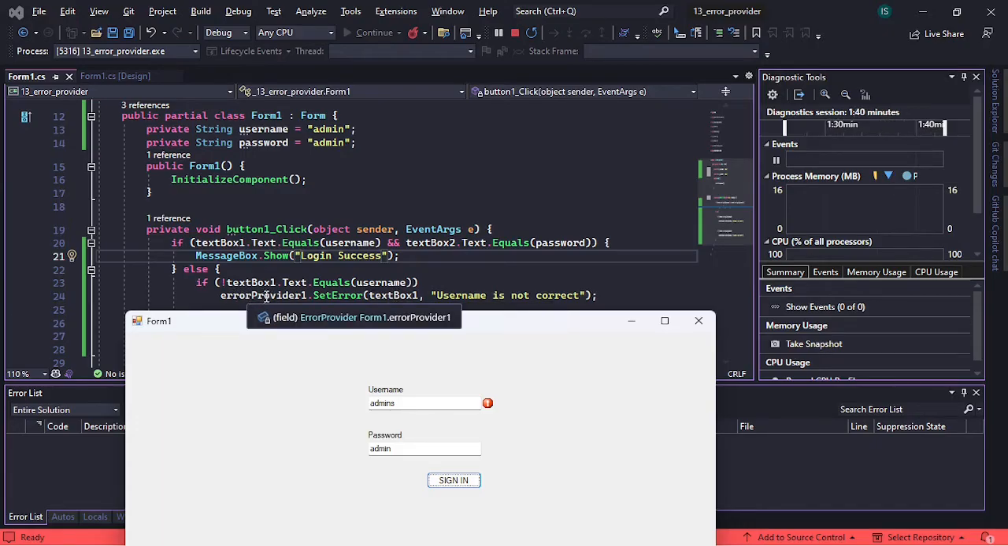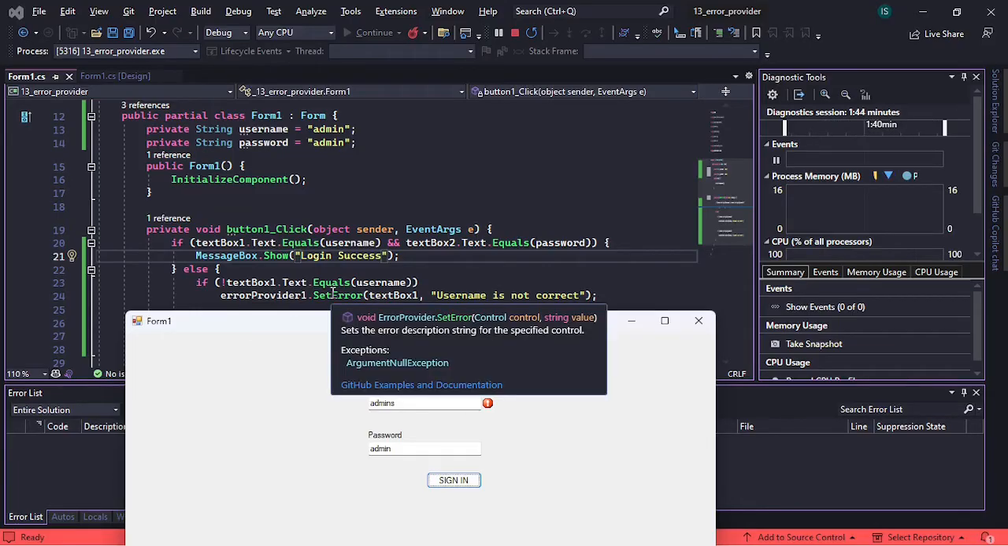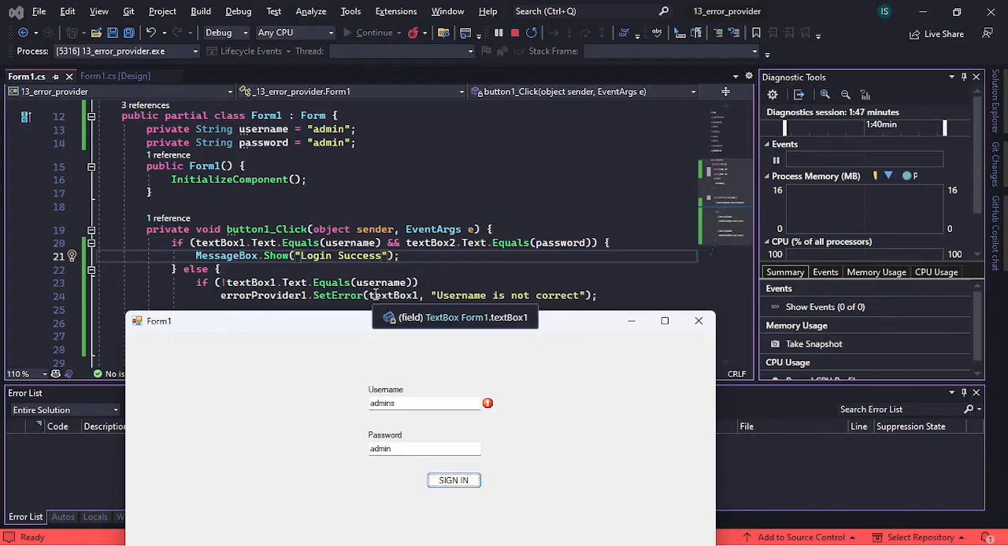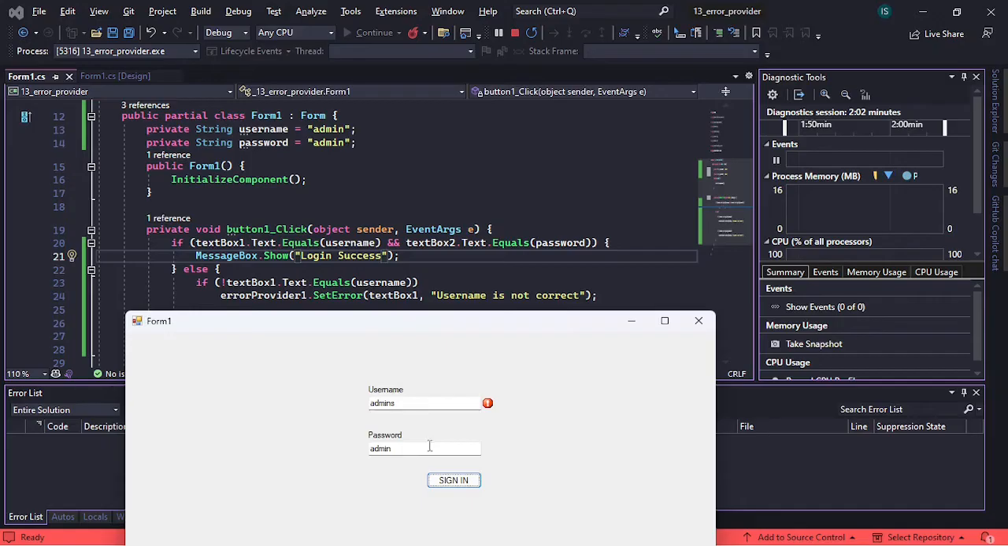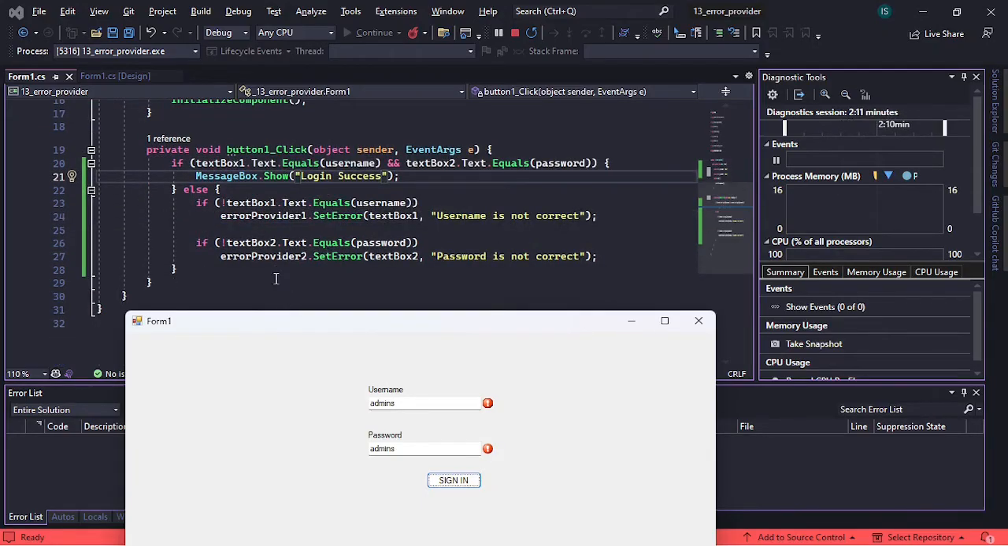So an error provider is used to set an error next to a component. Here the component that we have chosen is textbox1, and next to it we have the error provider, or the error icon, and when you hover over it you get this message that says username is not correct. We will have the same effect if the admin was not correct, because we have a second text just down below. Okay, so they are equal.